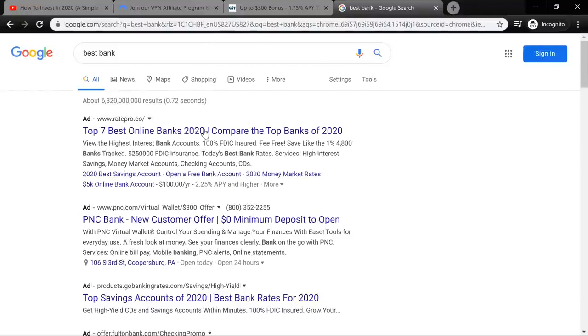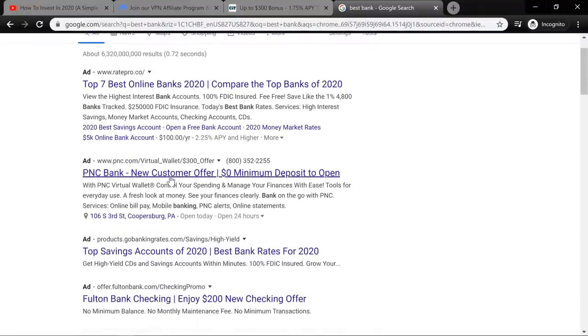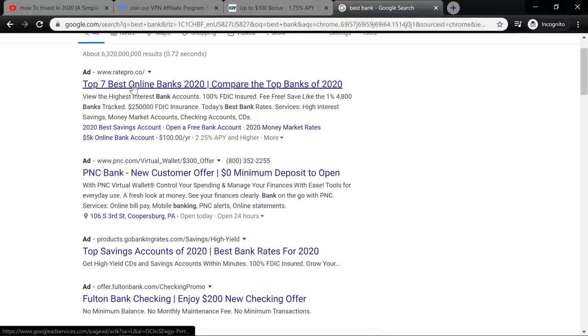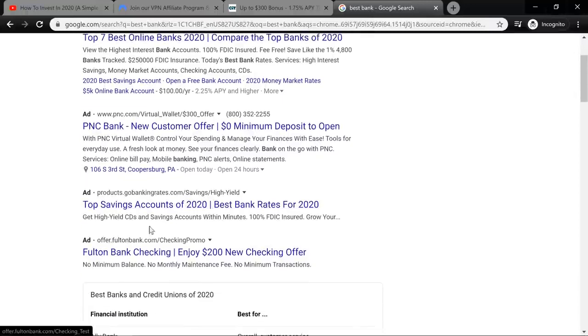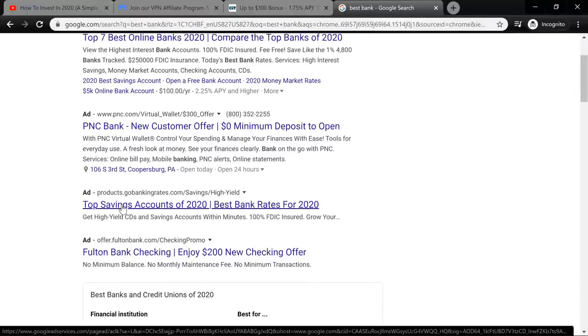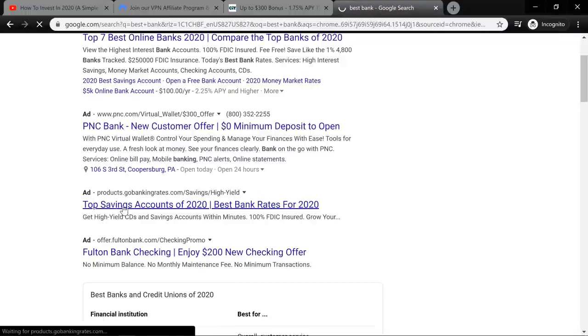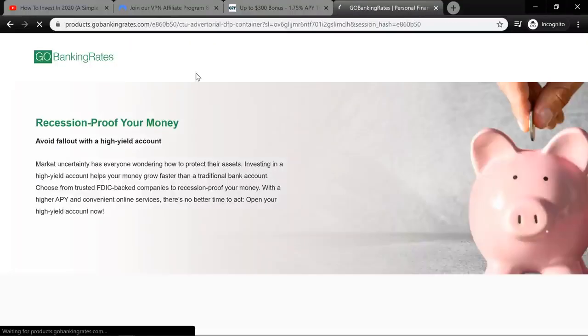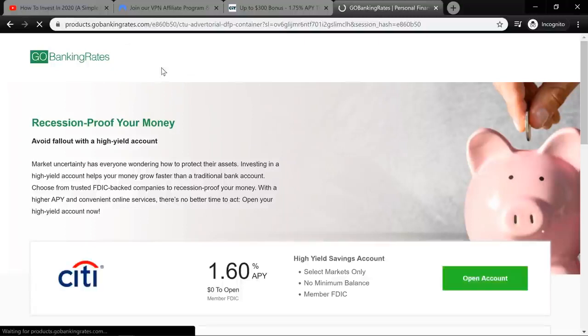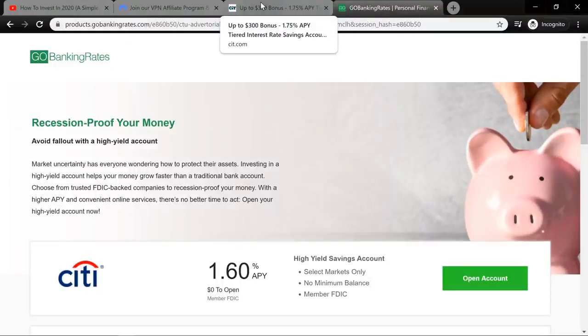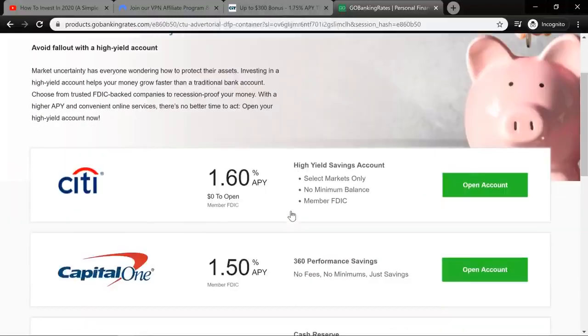For example, you can actually have your affiliate link promoted for certain things. Like, for example, if we type in best bank right here, and let's see what comes up for the advertisements. Okay, now a lot of these are going to be actual banks, but if we look right here, for example, products.gobankingrates.com, this is almost definitely, I've never been on this website before, but this is most definitely an affiliate website. See, so they're actually running ads on Google as an affiliate marketer for these banks right here.